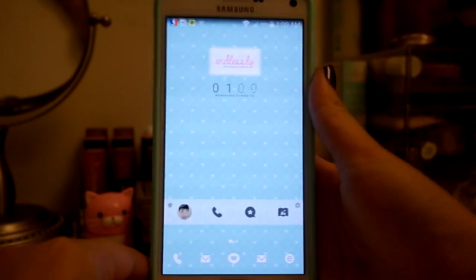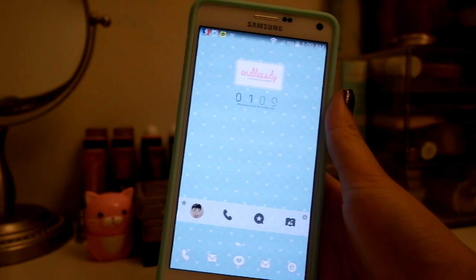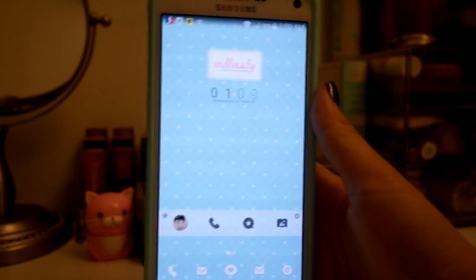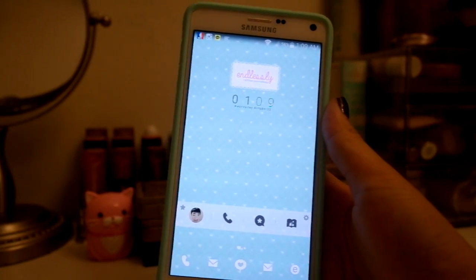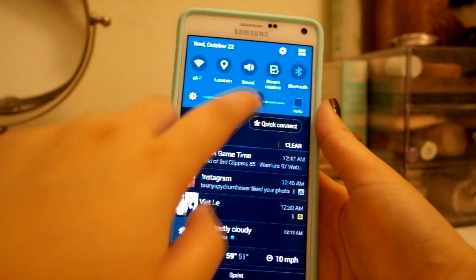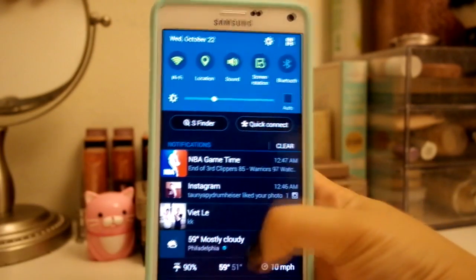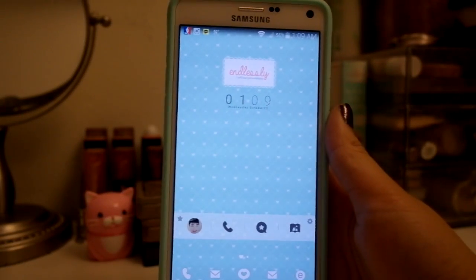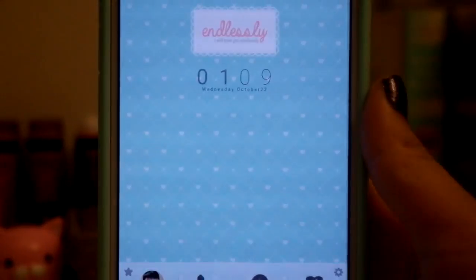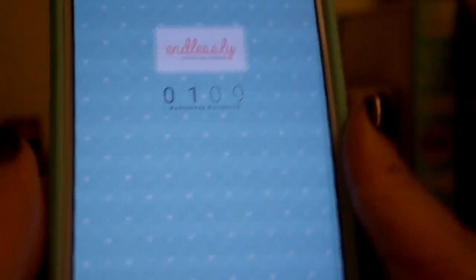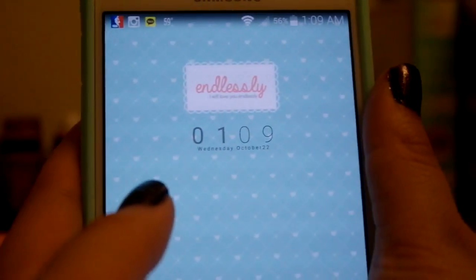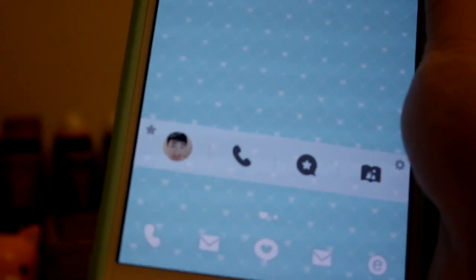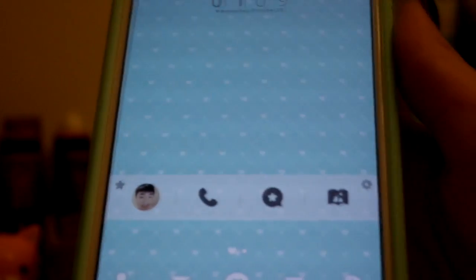Anyways, unlocking my screen, this is what I have. I do not use TouchWiz. I use Doodle Launcher. I'll also link the theme that I have down below. It's just a really cute mint theme that I thought went well with my phone. Let me turn down the brightness a little bit for you guys. Maybe that'll be easier to see. Alright, so now that you've seen the whole screen, we're going to zoom in. So, here we are. The clock is part of the Doodle Launcher.